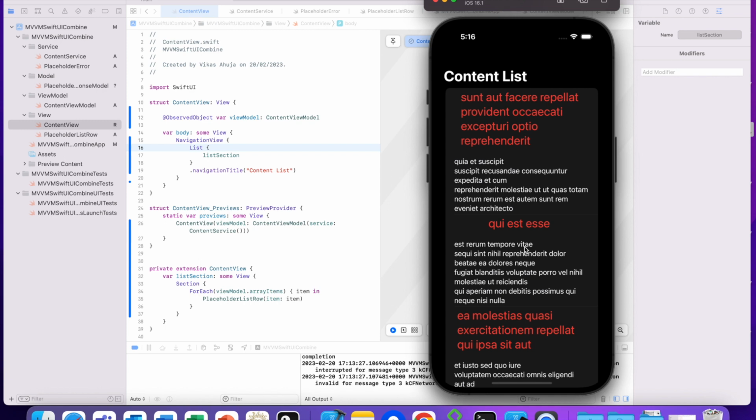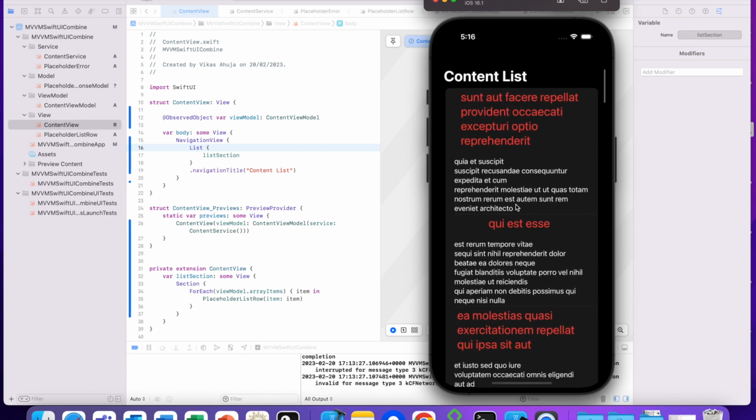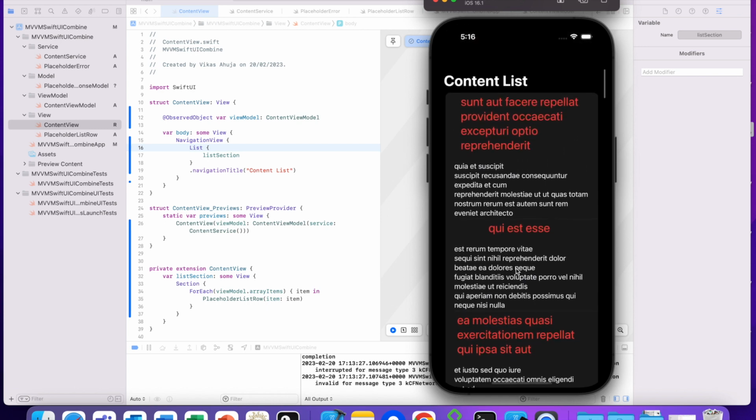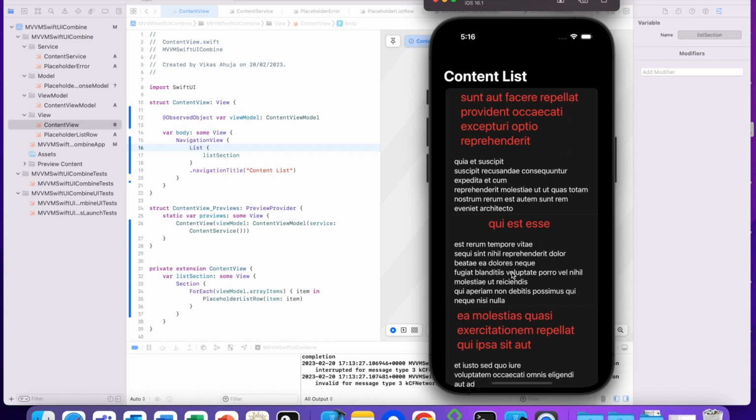So here we have the list of data which is coming from the server, which is looking nice. In this video we have seen that we are displaying the list with the help of SwiftUI, and we are getting the data from the server by using Combine, and we are following the MVVM architecture in the entire project. So guys, hope you learned something new today.